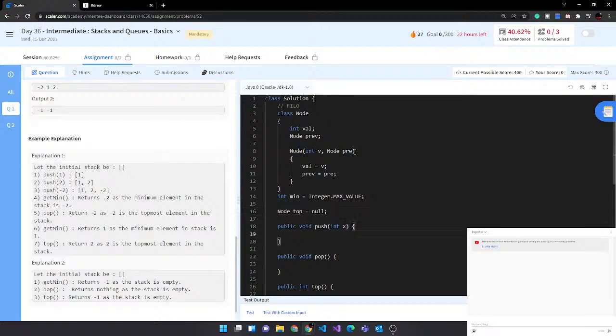The push will be pretty simple. Push will be: if top is equal to null, then top is equal to new node, x comma null. Okay.